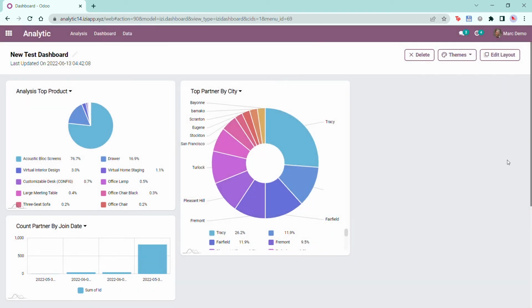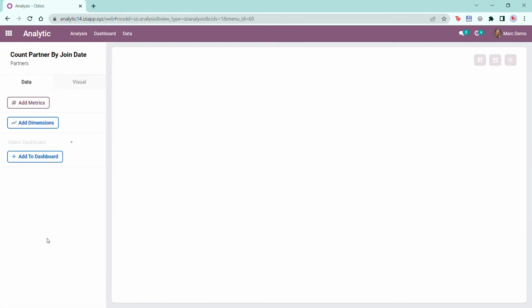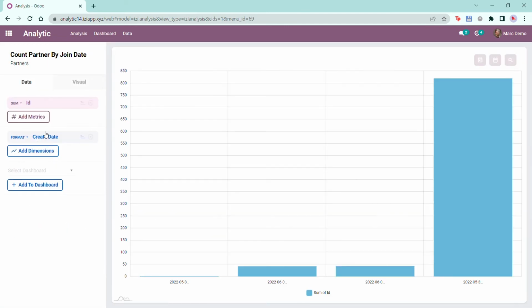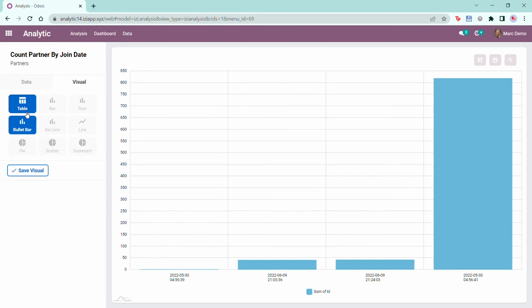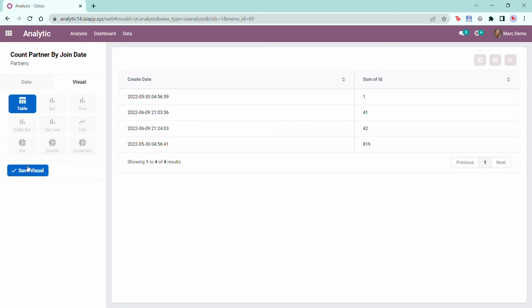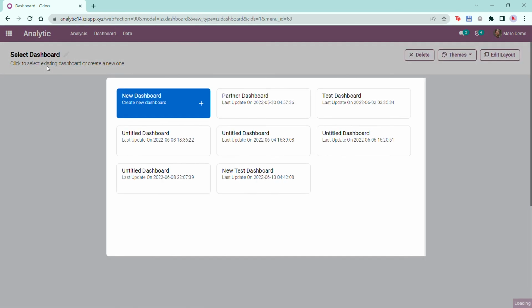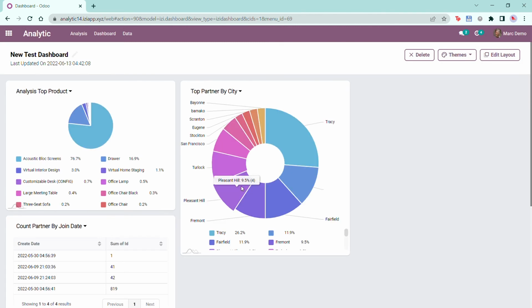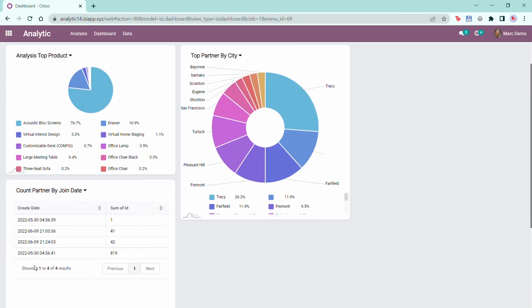Now you can edit the analysis you want by clicking on the title and choosing Edit Analysis. I can change the data and the visual. Once I change the visual, I have to make sure to click Save Visual. Now when you go back to the dashboard, the analysis will be updated automatically.